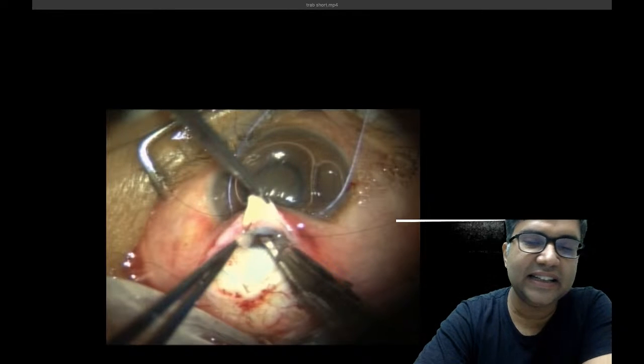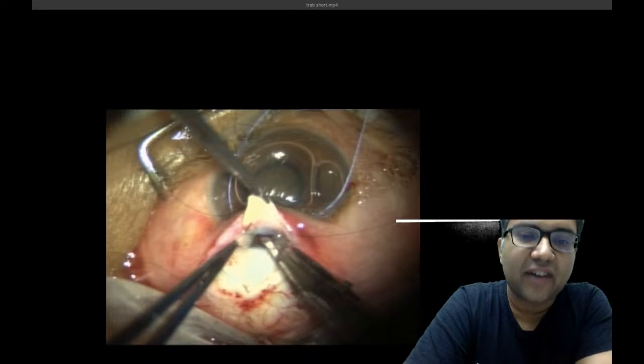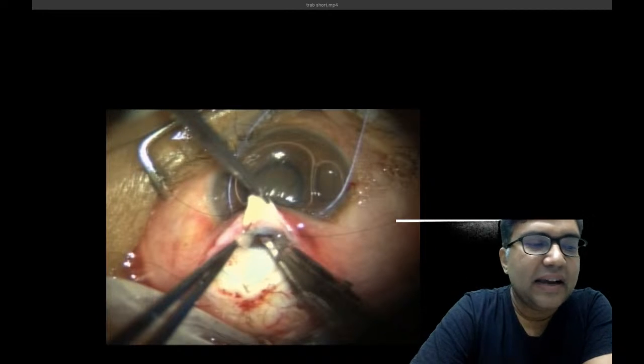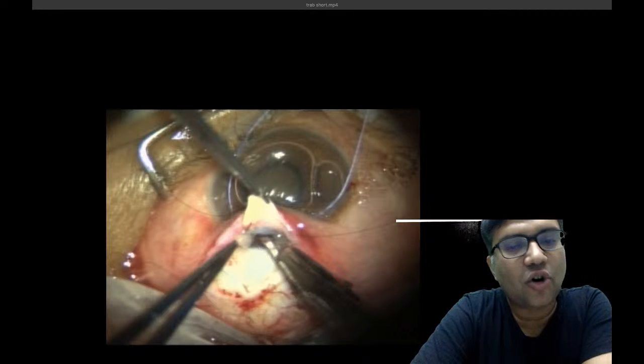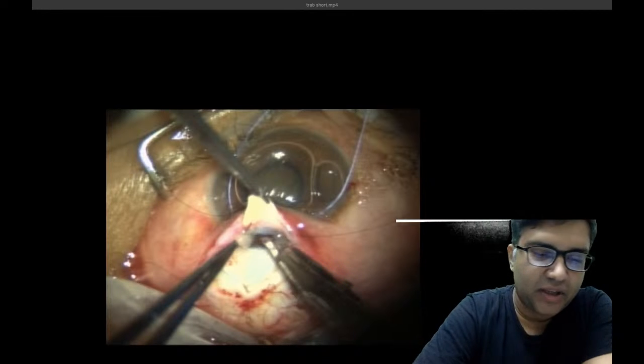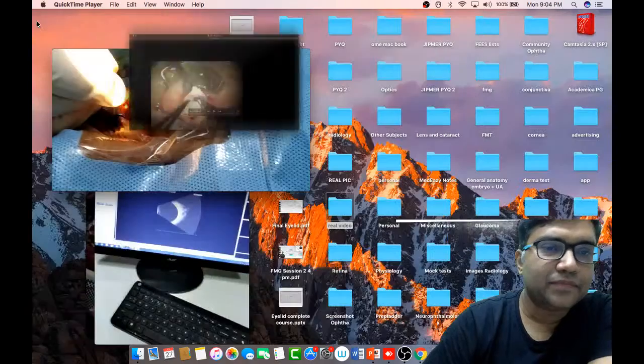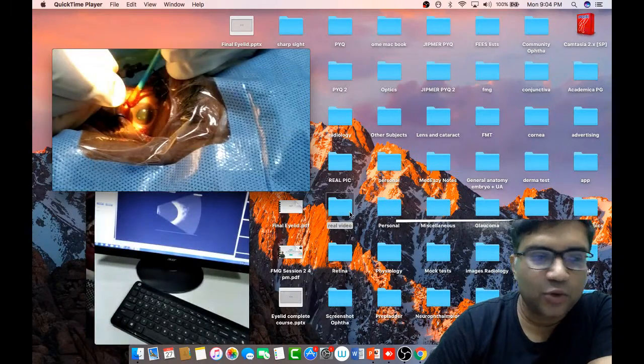Trabeculectomy is done in cases of advanced glaucoma which is not managed by medical therapy or iridotomy. Okay, this is a trabeculectomy. You get my point, Dr. Shivani? Okay, let's move to the next video.